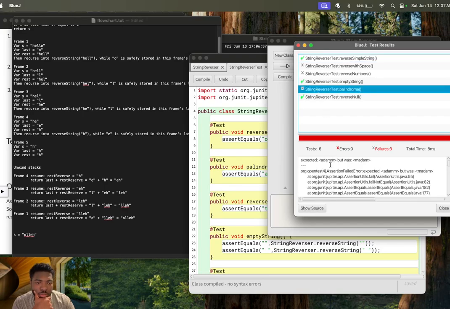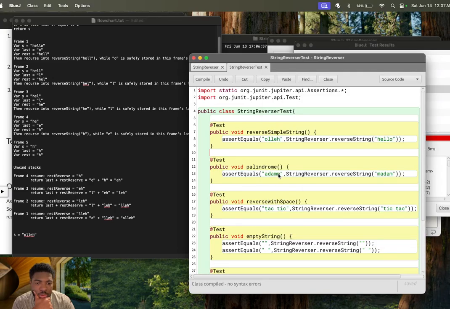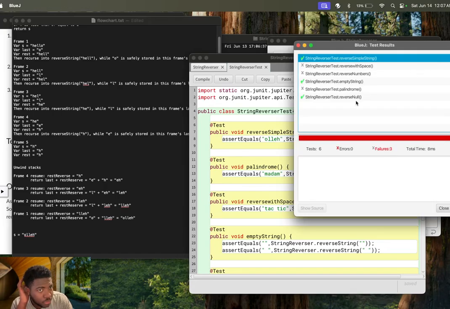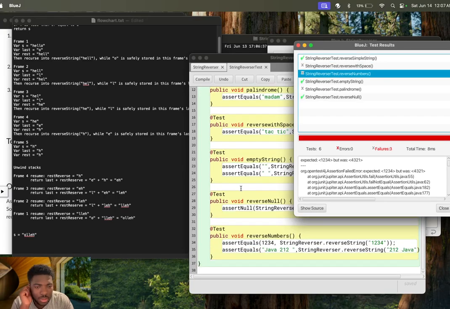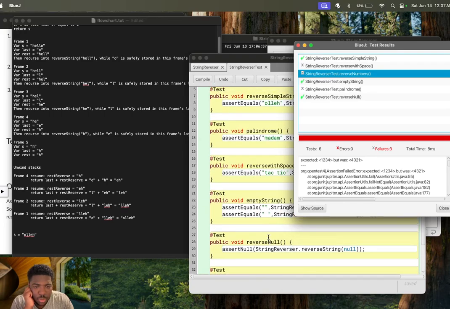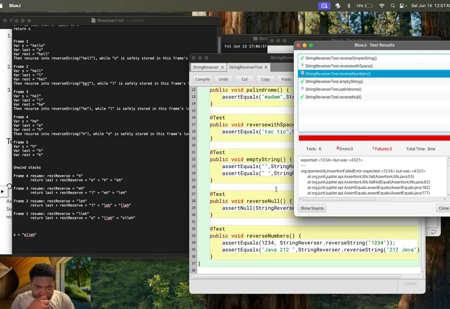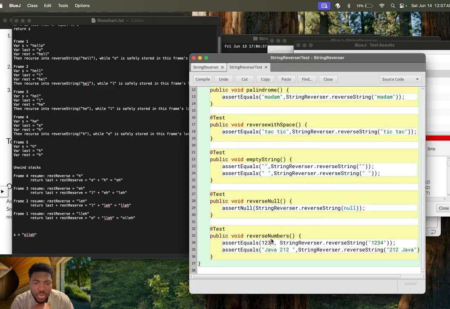Let me see the palindrome. Yeah, we intentionally failed that. So expected Adam, but was Madam. So this is Madam. Okay. Then the reverse numbers. All right. Let me see what's reverse numbers here. So expected 1, 2, 3, 4, but was 4, 3, 2. All right. So that's gonna be 4, 3, 2, 1.